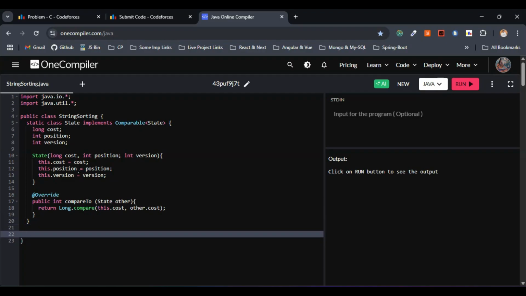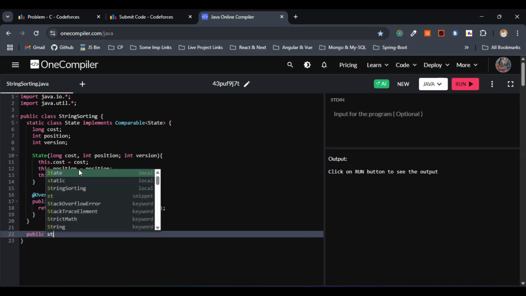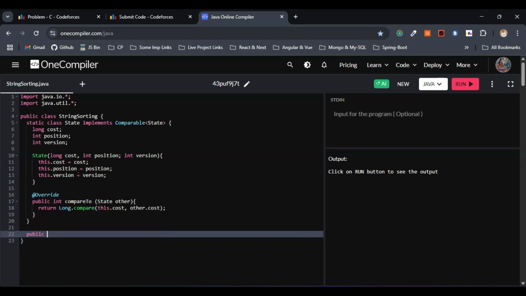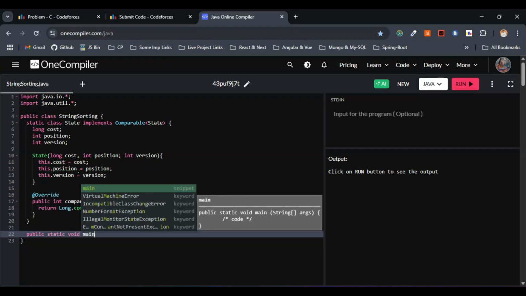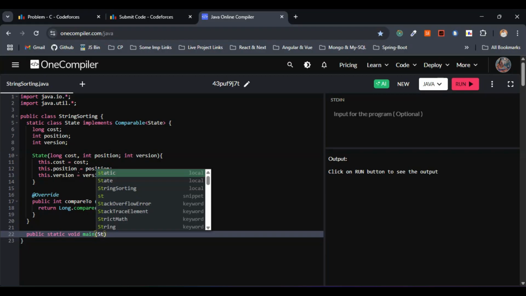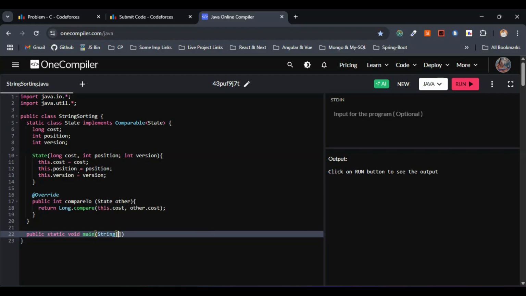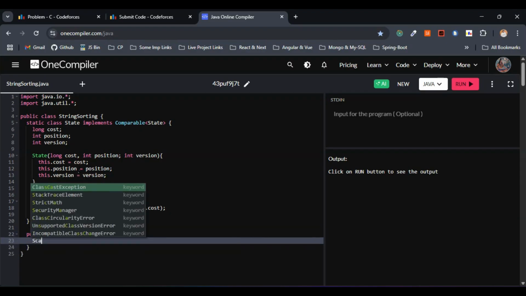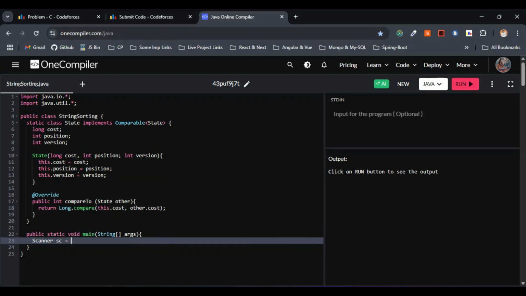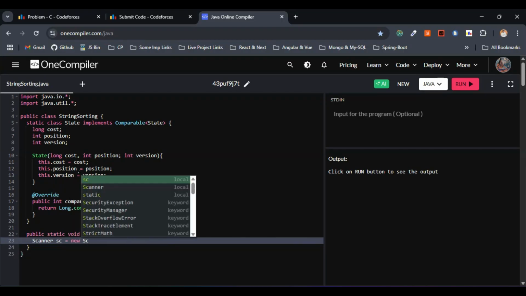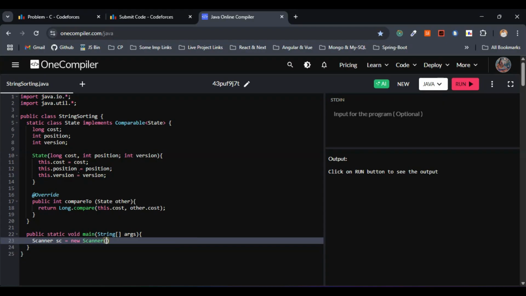Let's go with the main function or the main method here. So I'll just go with public static. This has to be static void main, which will take a String array of arguments. This is fine. So within the main function, we will be going with the scanner. I'll just go with sc equals new Scanner, and this will be System dot in.